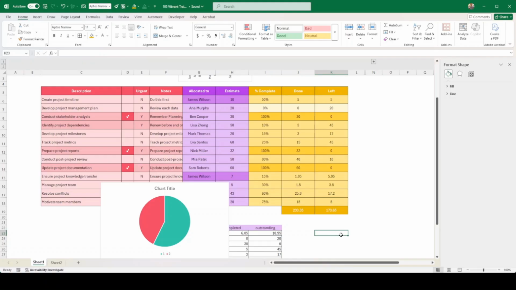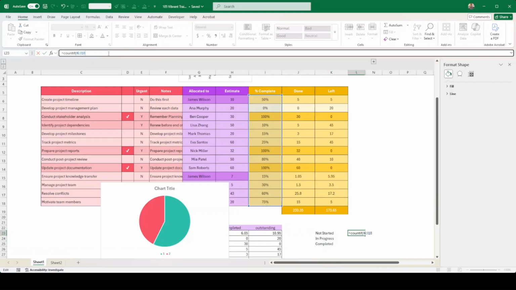Now, how do we do this? So the first thing that we want is not started, and then in progress and completed. So it's going to be a very simple COUNTIF. COUNTIF here, the range here is not started. It's going to be the same color as this actually. COUNTIF. This is the range that we want, making sure that we lock it again. I've said that many times, I know, but I think this is usually where we become stuck.